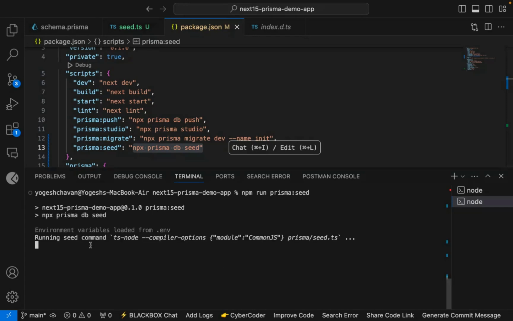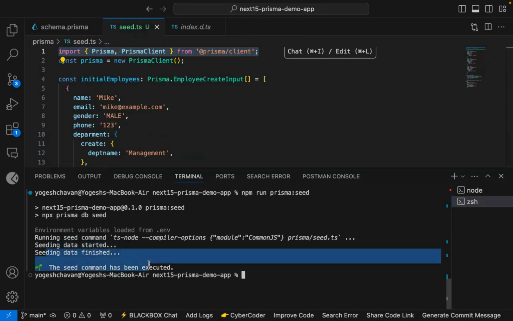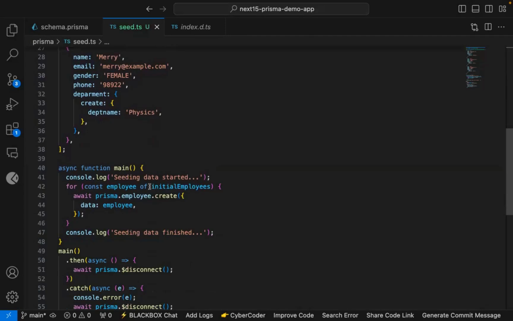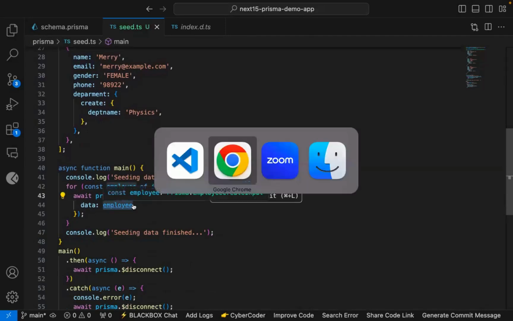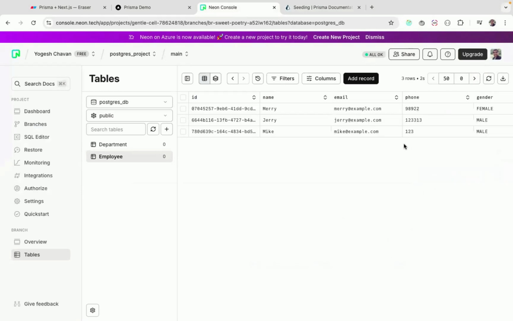You can see running seed command. Seeding started. Now it will insert all that data into that cloud database. You can see data seeding finished and command executed successfully. That means our seeding, creating employees or inserting these employees into the employee table, is done successfully. Let's go to the cloud database, and for this employee, click on refresh. You can see we now have that data created.